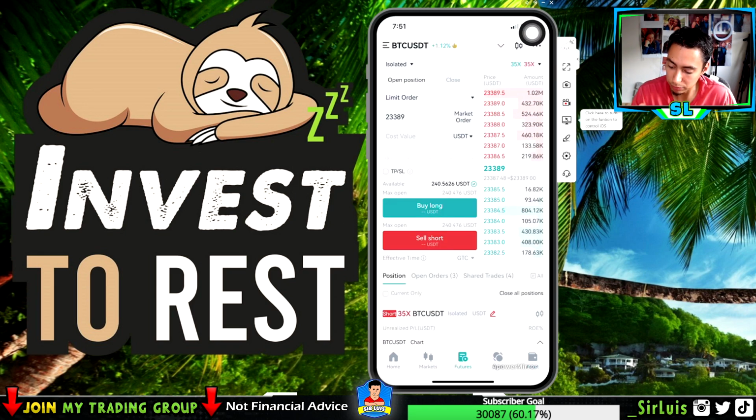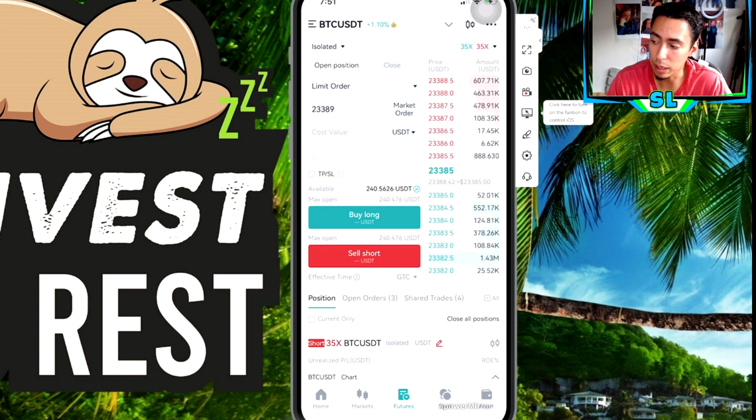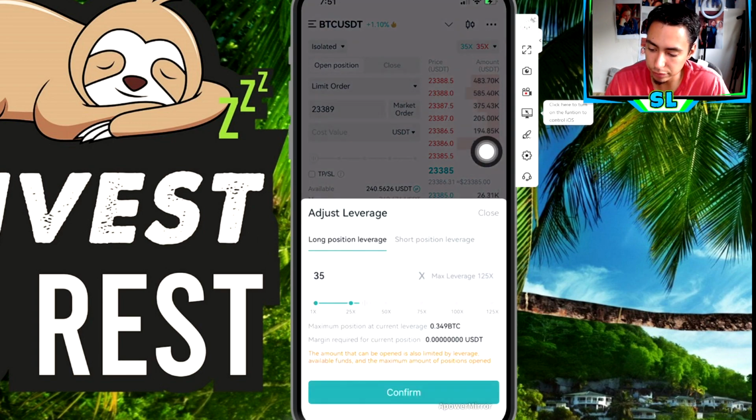Now I'm going to be on this screen for a while because this is super important. I want to show you guys here how to trade on futures on your phone, and I use this all the time. When I'm trading, I use this all the time, and I'm going to show you guys here how this works. Okay, right here at the top you have your leverage.